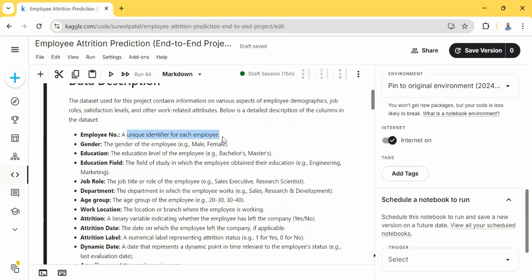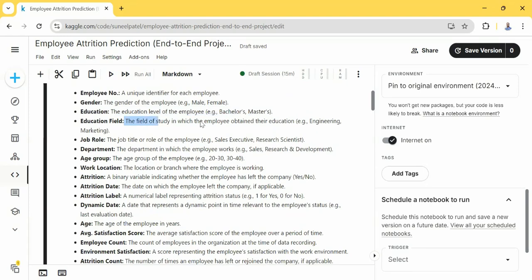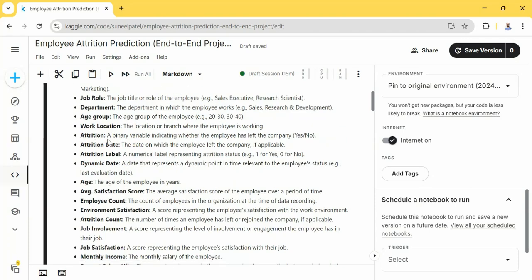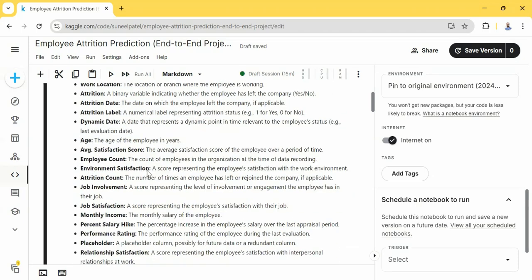It's a unique identity for each employee, gender, male, female, education, which level of education they have done, education field, in which field they have done their education, job roles, departments, age group, work location, attrition. Attrition, it means it's a classification kind of data, binary data, yes or no, right? So it's a binary variable. And this is our target variable, by the way, right? Attrition date, when they have left the organization, attrition level, dynamic date, age, average satisfaction score.